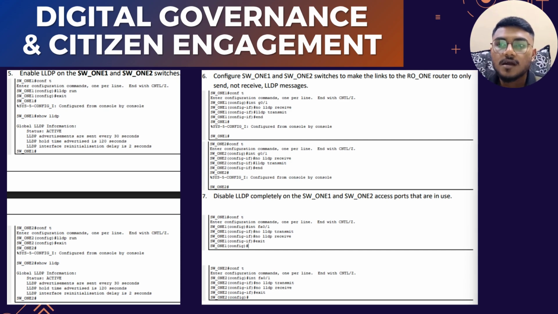In step 5, it asks us to enable LLDP on switch 11 and switch 12. So to configure it, we go into the global configuration mode and use the command lldp run. By doing this, LLDP will run automatically. To verify it, we go back into privileged mode and use the command show lldp. By typing this command, we can see whether the status is active or not, and here the status is active, which means step 5 is complete on both switches.